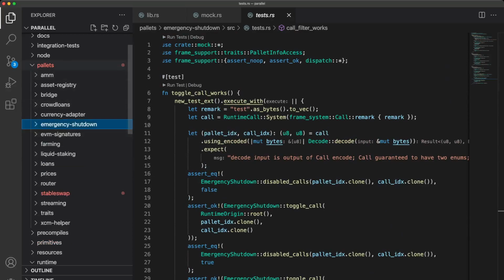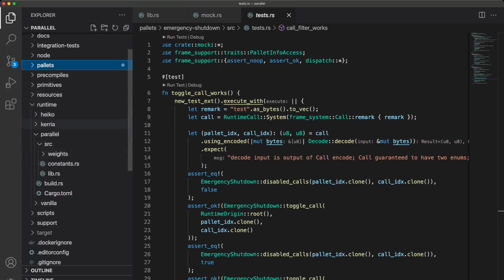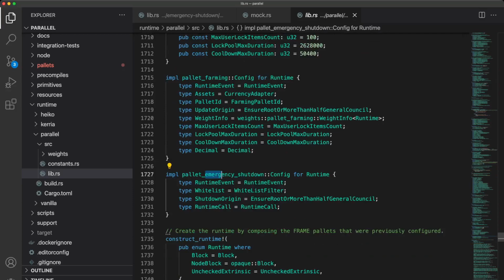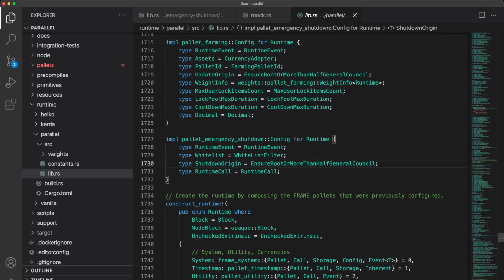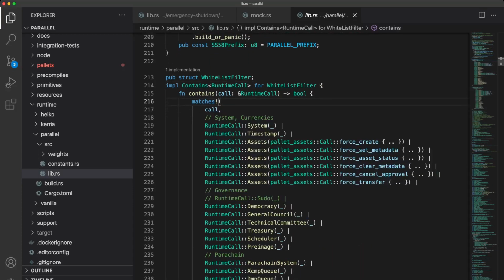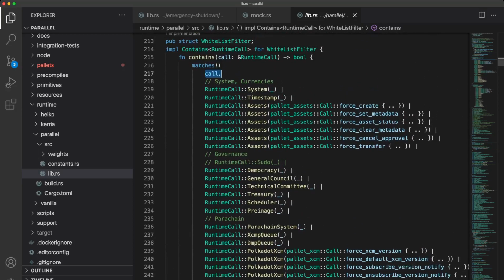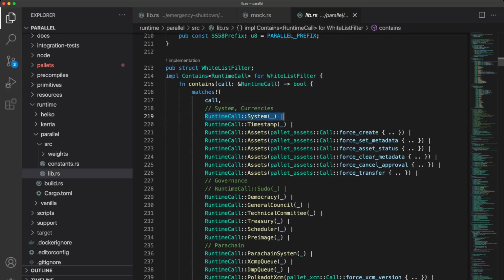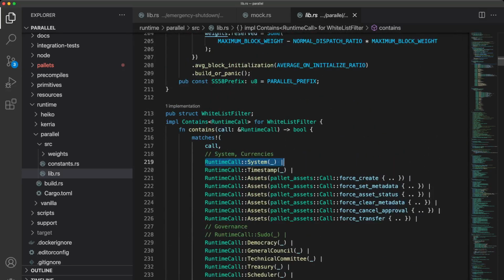Let's dive into some runtime configuration. Inside the runtime folder, we can find the Parallel Finance runtime that includes the emergency shutdown pallet. There is the configuration for the runtime. We specify that the shutdown origin is root or more than half of the general council, and the whitelist filter specifies that any call will return the false value. So there's nothing inside of the whitelist.